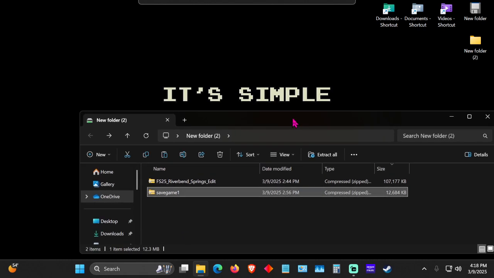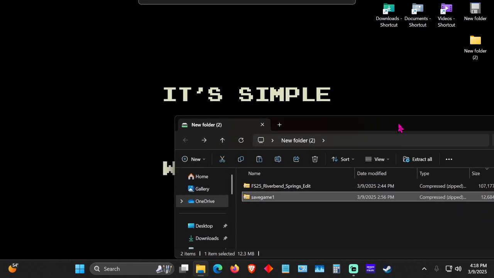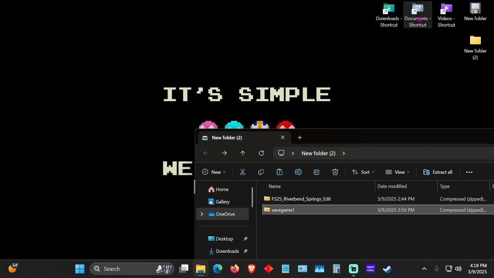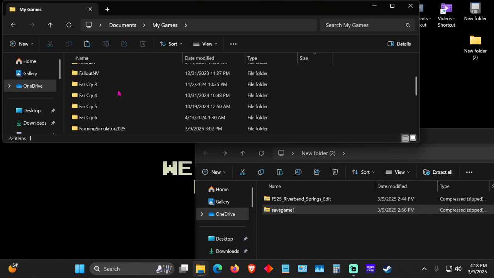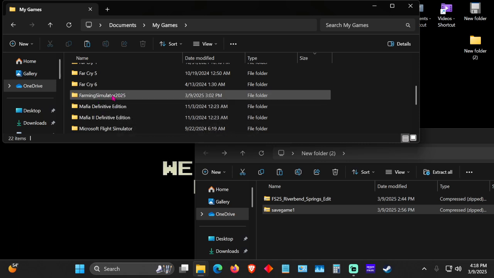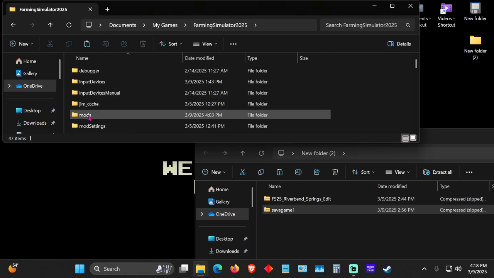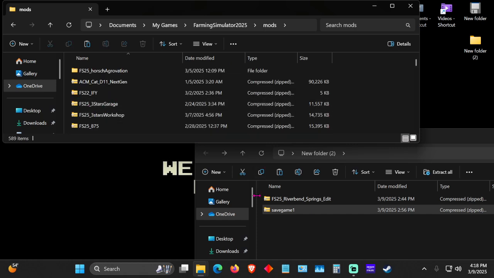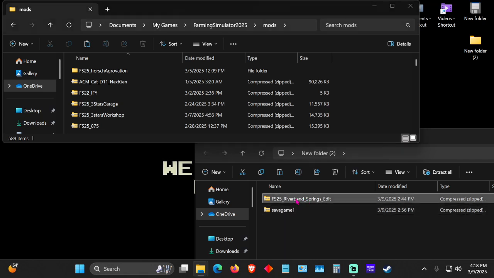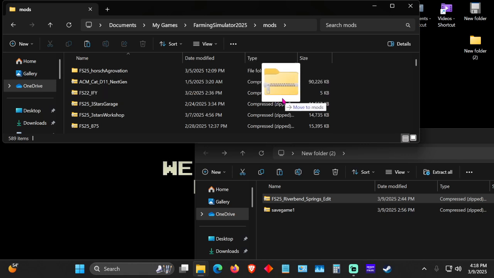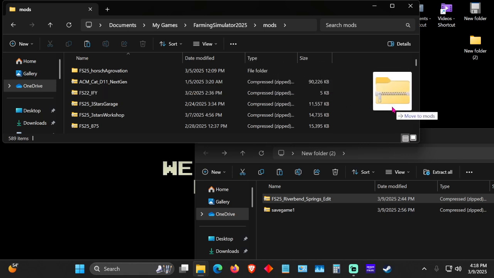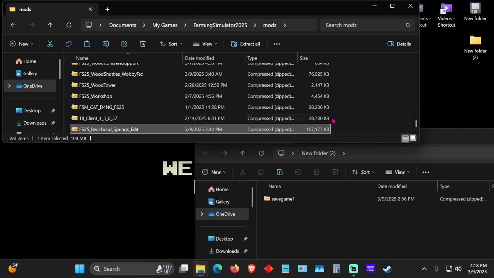Now, what you're going to want to do from here is open your Farm Sim folder, which should be in your documents under My Games, and then scroll through your games and you should find Farm Simulator 25. Click on that and go down to mods and click on that. Then you're going to want to take this Riverbend Springs map here that you have wherever you keep it, and move it to your mods folder. Don't put it over here because you'll see it'll copy into a specific mod, but just put it over here on the side and just let it go, and boom, it's in there. Now however you do that is up to you, but this is the way I find easiest.